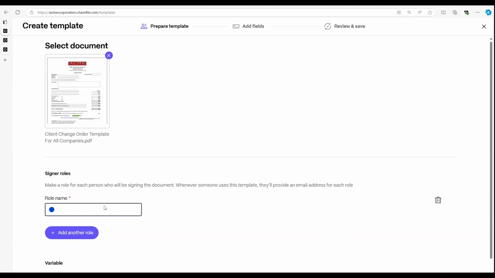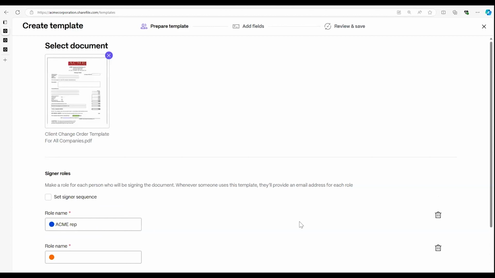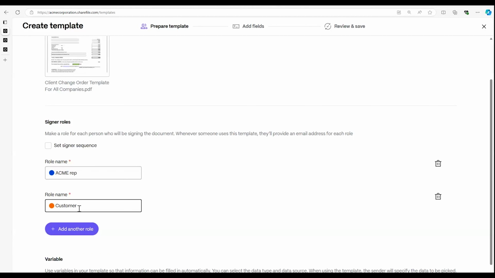So we'll say, in this case, our company is the Acme Corporation. So we'll have our Acme Construction Representative as role number one, and the person requesting a construction project as role number two. Notice that they are color-coded as well, so we'll be able to sort out who's who once we get this set up.